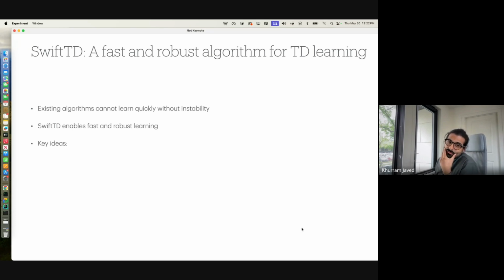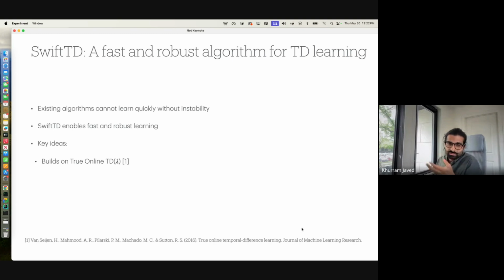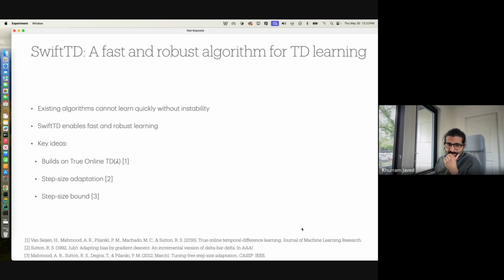The key ideas in SwiftTD are that it builds on true online TD lambda, so it takes an existing algorithm, probably the best algorithm for TD learning, and then it adds two new ideas to it. One, it adds step size adaptation. So instead of having to set the step size yourself, the learner can learn the step size using data. And the second is that it has a bound which makes sure that you're never diverged. Your step size is never too large. So let me show you that as well.